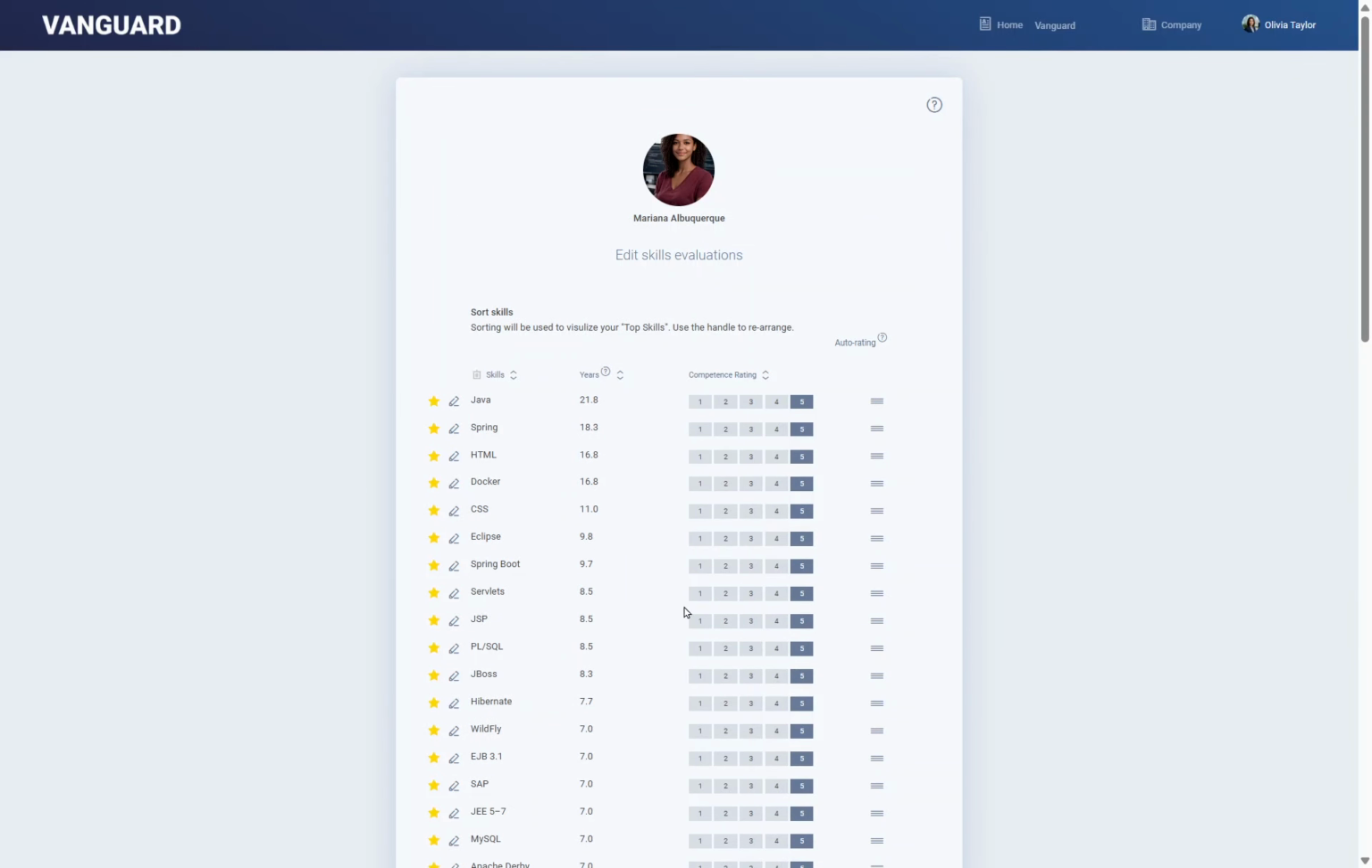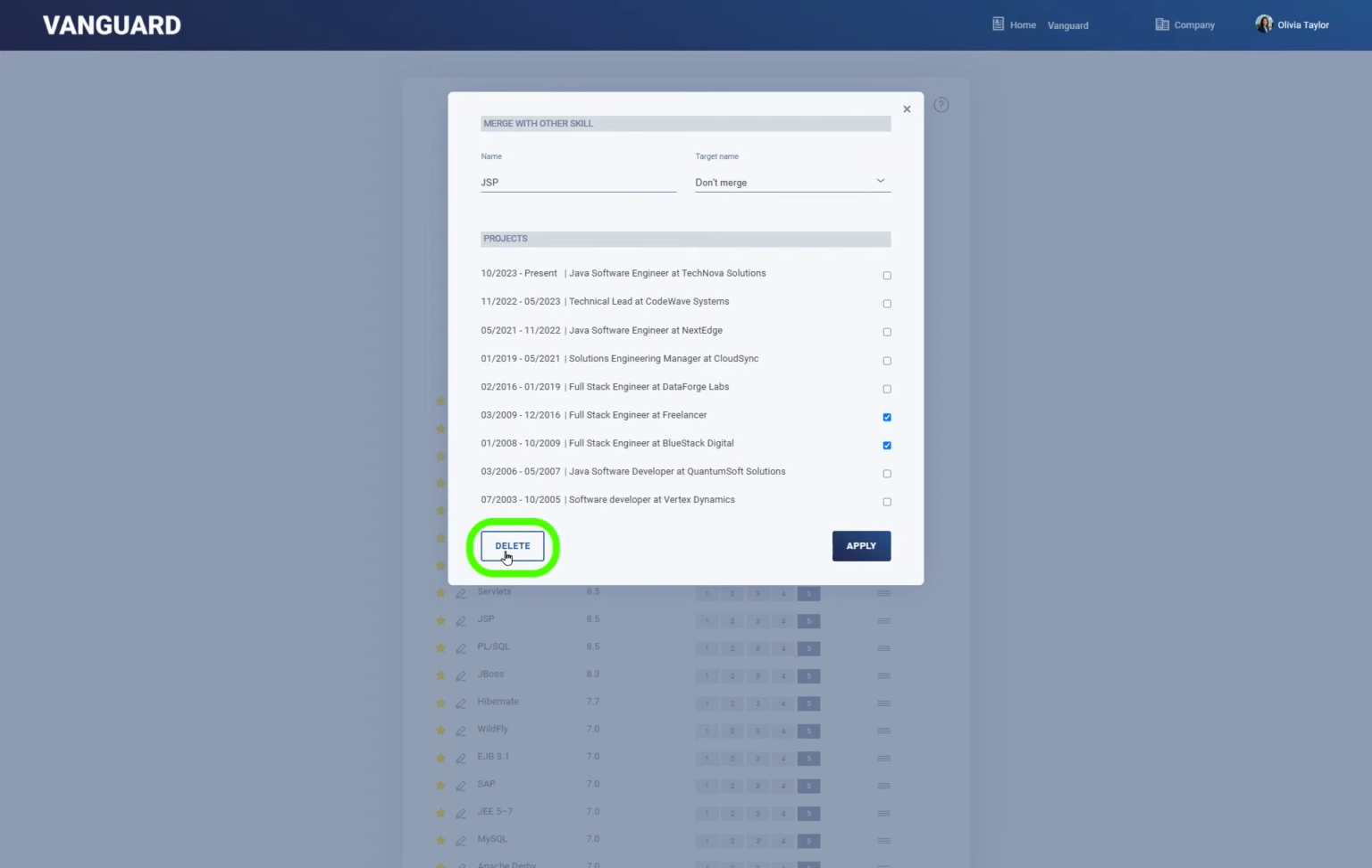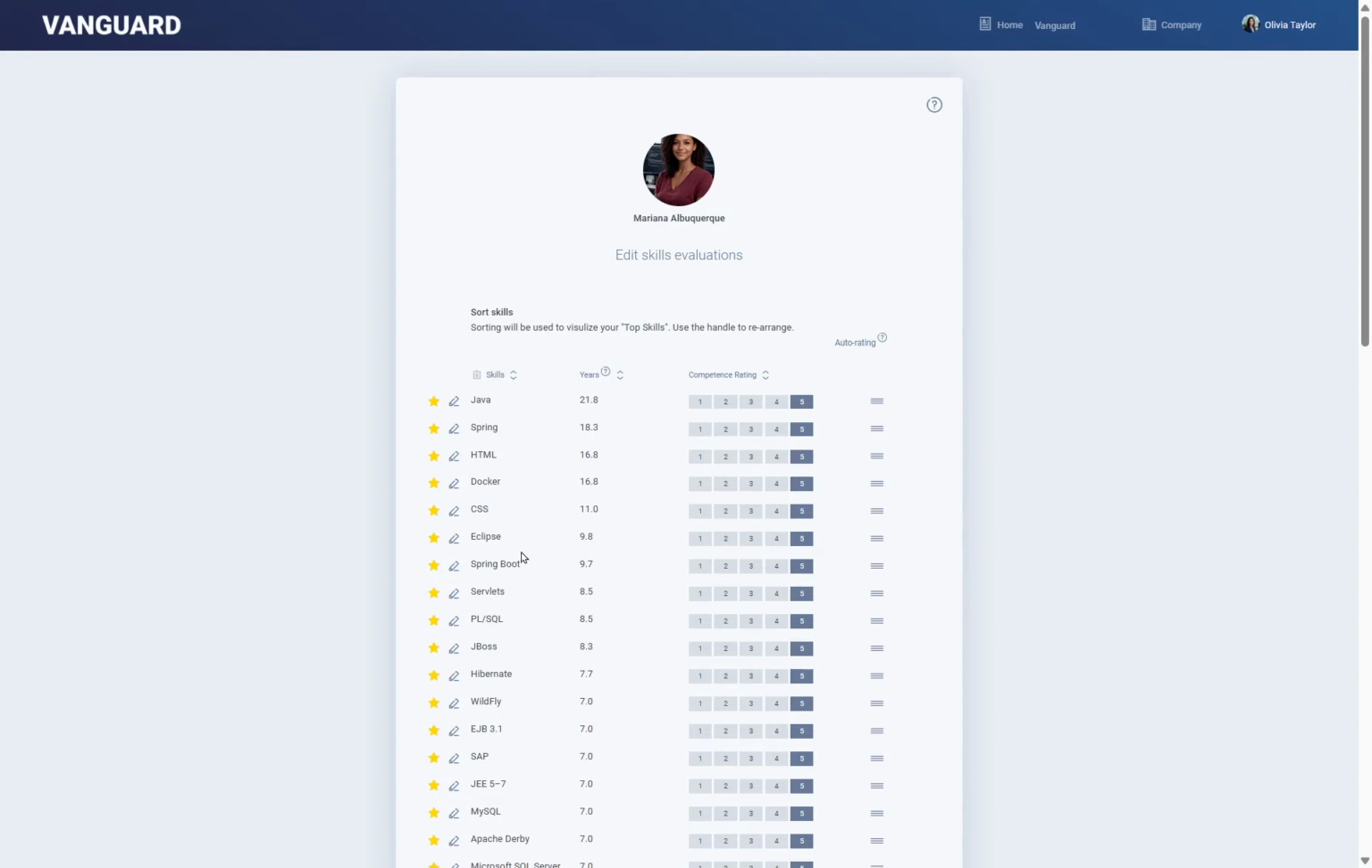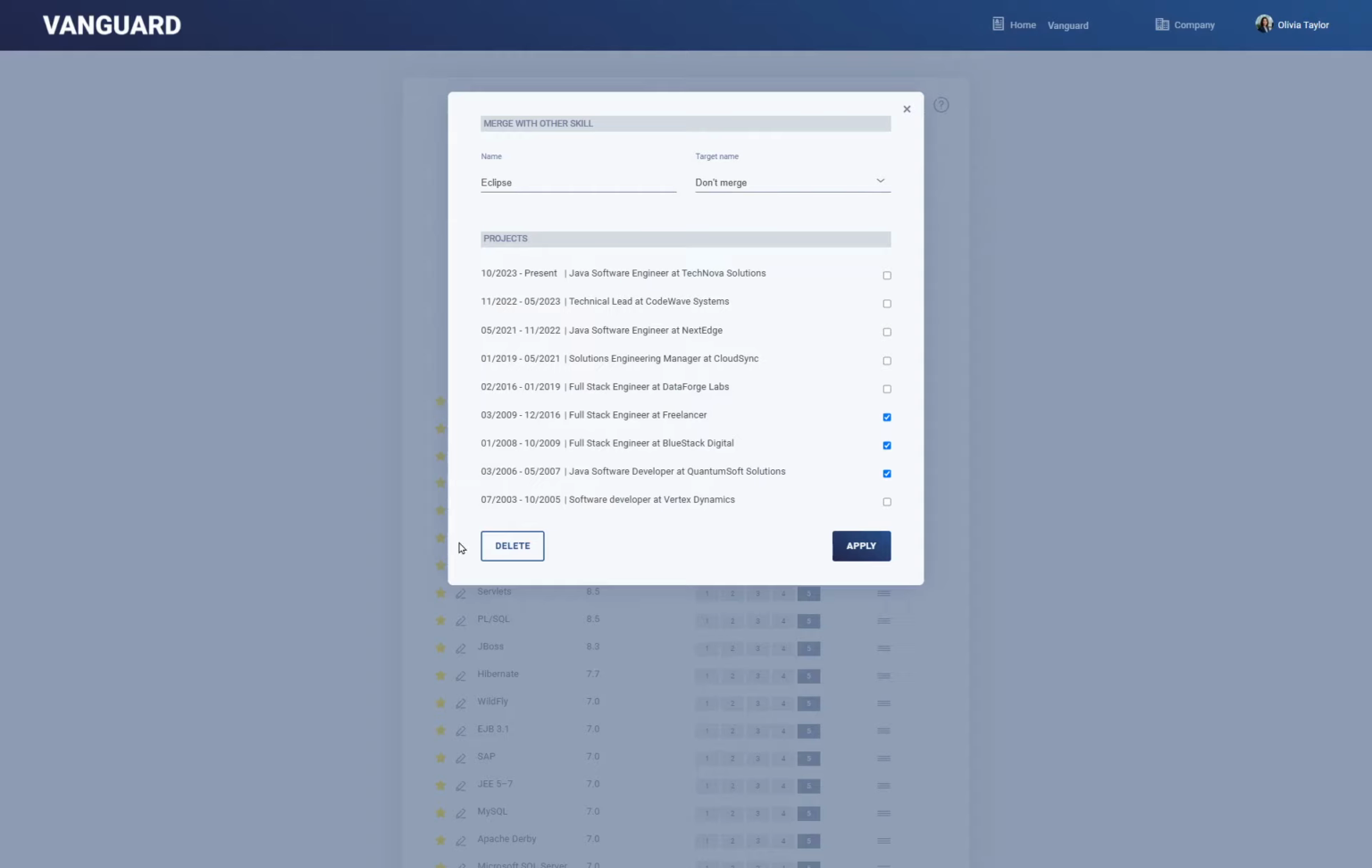You can also delete skills. Click the icon next to the skill, and in the new window, press Delete. If you only want to remove a skill from a specific project while keeping it in others, you can do that through the same process.